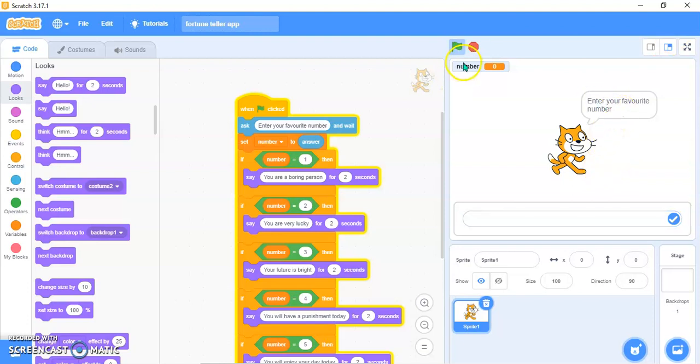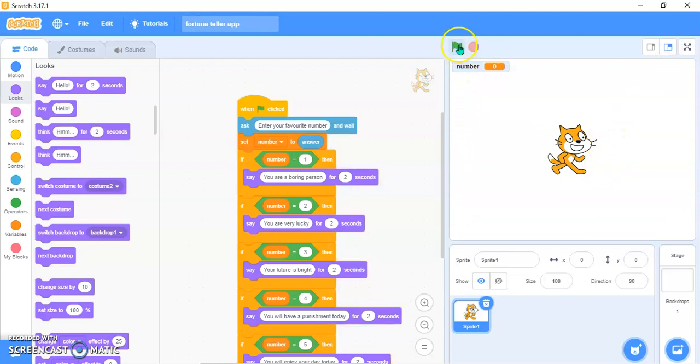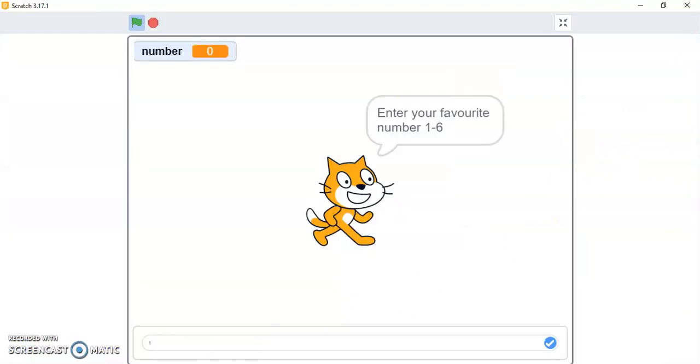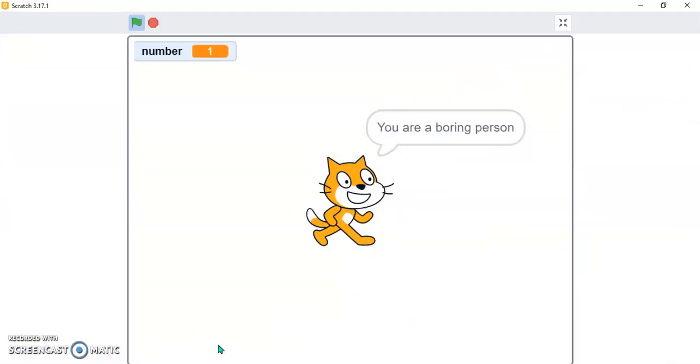So let me test this app now. I will click on flag and then it is asking me enter your favorite number. So from 1 to 6. I will type 1 to 6 also because I have used 6. Okay, so 1. And then I have to press enter.